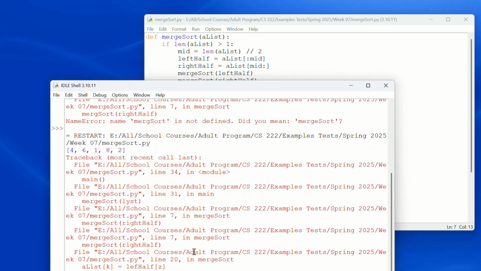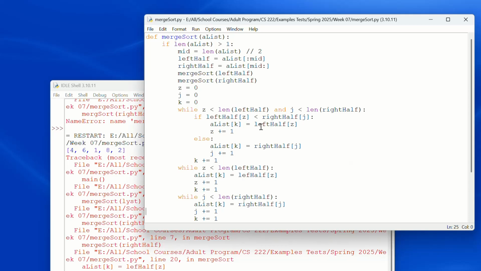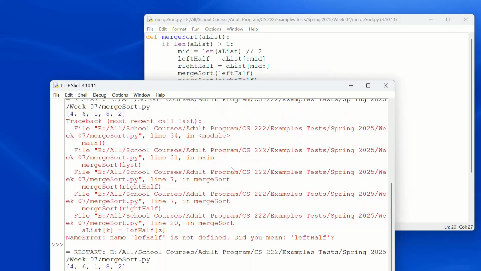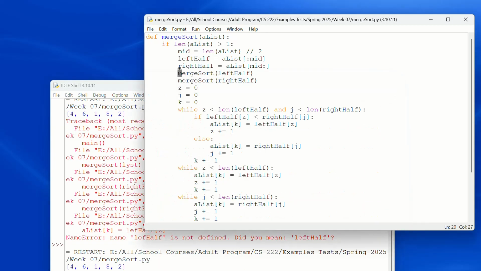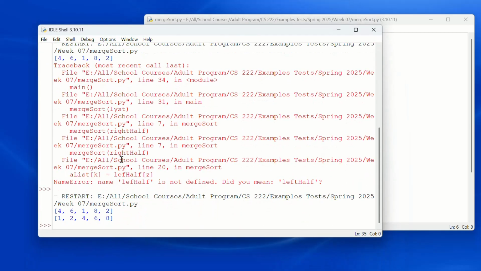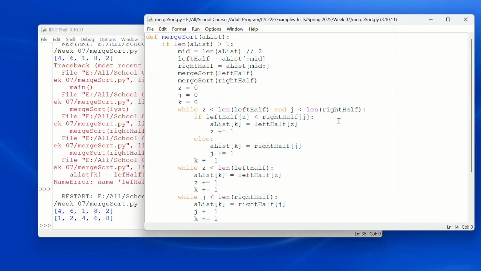Another one there. Left half, so A list K. Right there, I left the T out. There we go. So there's our list unsorted, and there's our list sorted. Okay. So small list. Let's try with a bigger one.